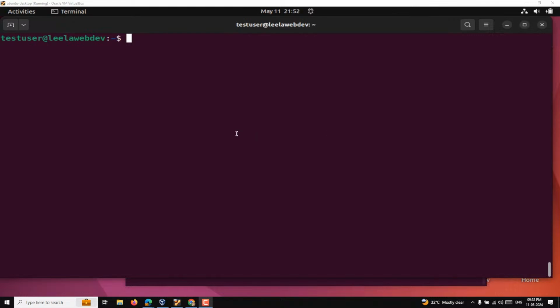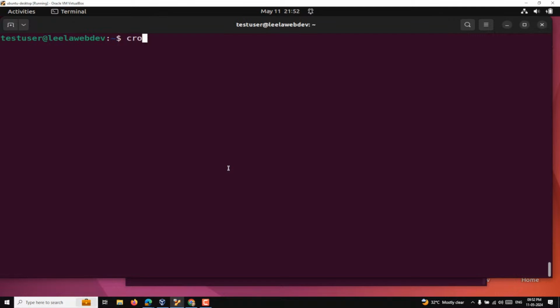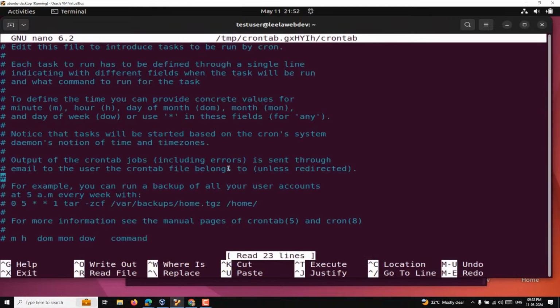So what does crontab mean? Crontab is a file that contains all the cron jobs. If you want to check the list, we will use crontab -l. Then it will give you the list of cron jobs that have been scheduled. If you want to edit or add a new cron job, then you need to use crontab -e. Then you will be able to edit this file.